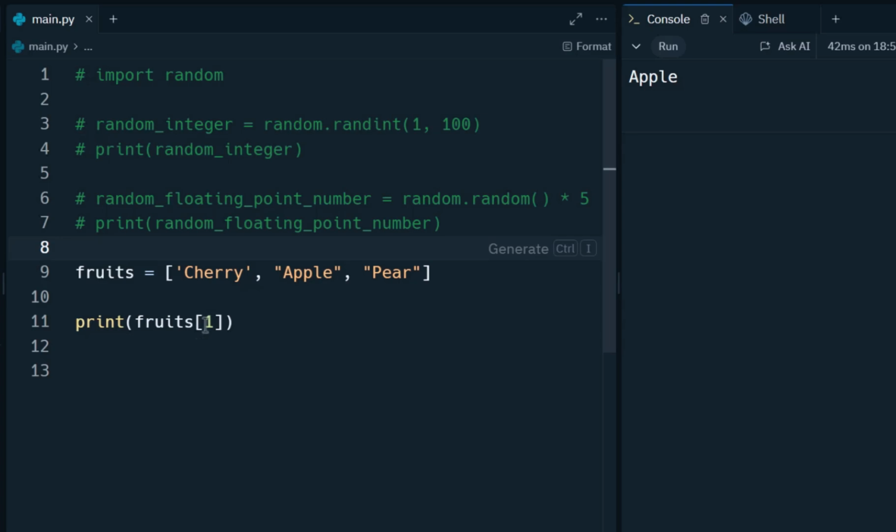Now we can also use negative indexes. So pause the video and tell me what -1 of fruits will print out. -1 will print the last element in our list.